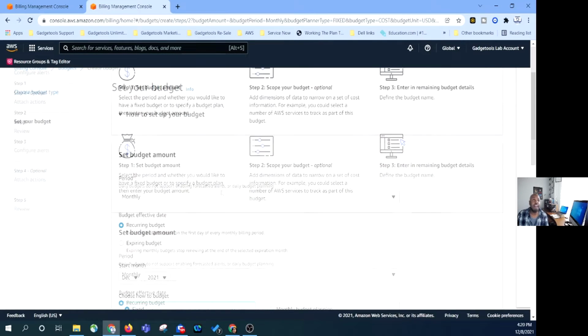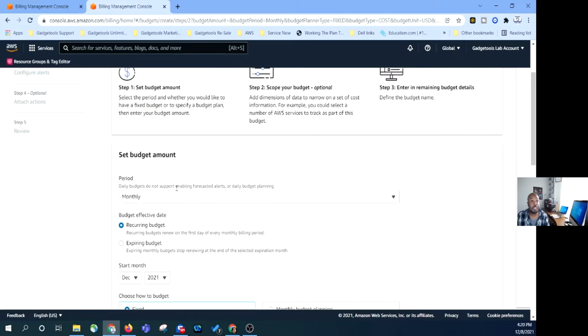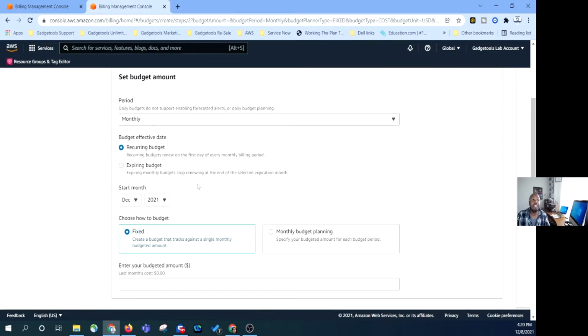We're going to say next, and we want to start configuring the budget, right? So the period is going to be, how long do you want this budget to be in place? So you want it to be a monthly budget, a quarterly budget, a yearly budget. What is it going to be? What kind of budget? We're going to stick it at monthly. Do we want this to be a recurring budget, or do we want it to be a one-time budget that expires? We're going to say recurring.